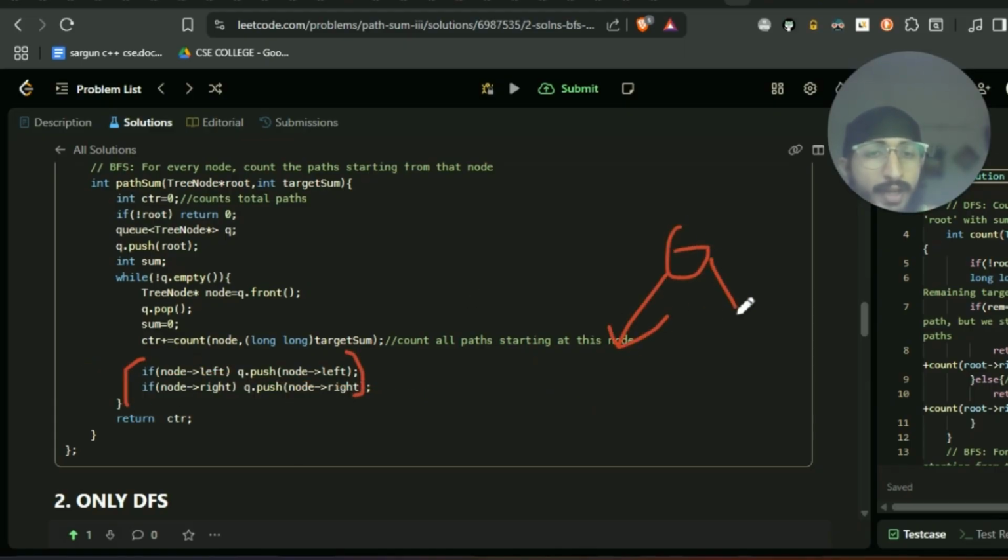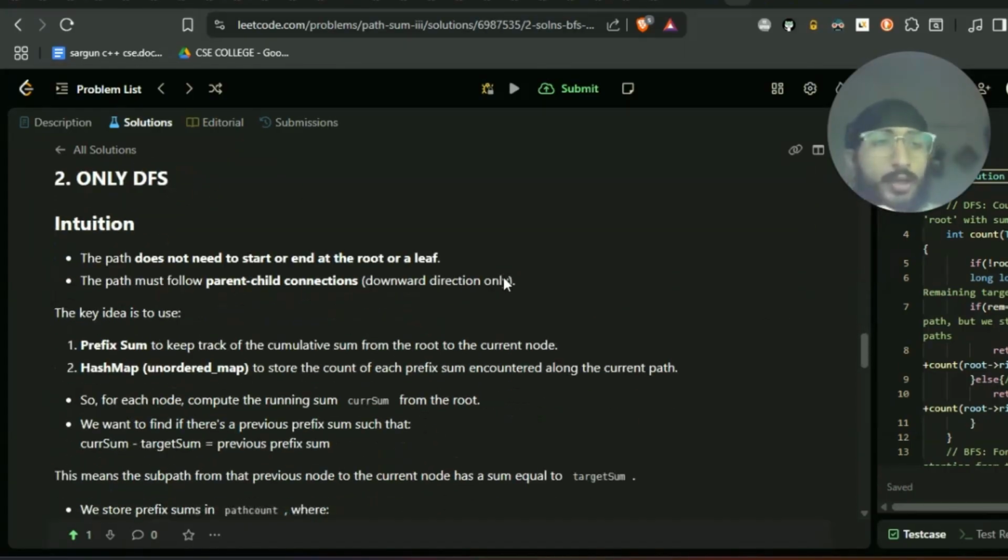If these left children and the right children exist, we push them into the queue for further processing. And finally, when we come out, we return the counter, that is the total number of paths that have a path sum equal to the target sum. So that's it. And now moving on to our DFS function.